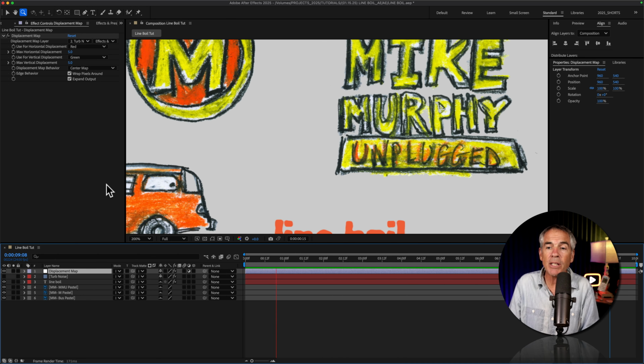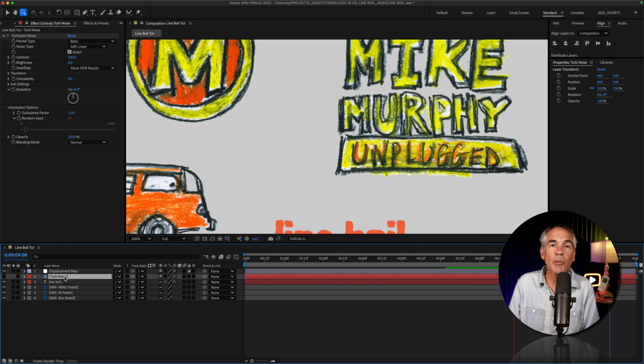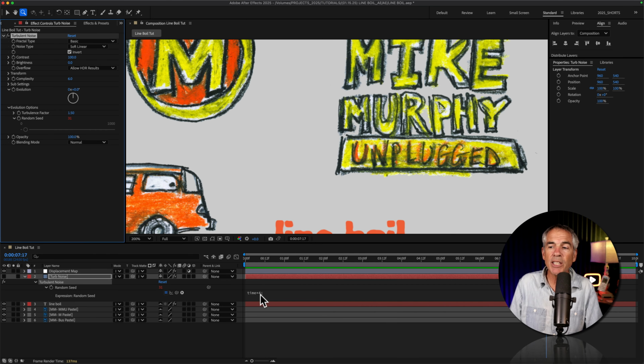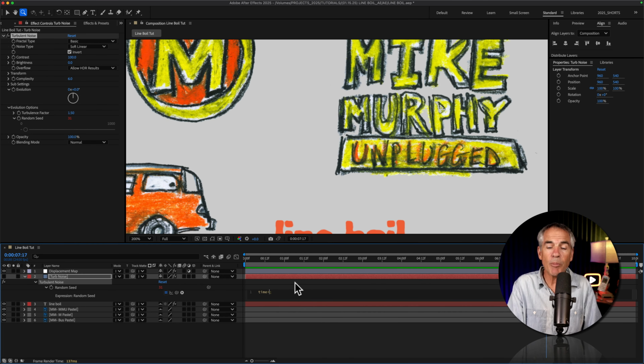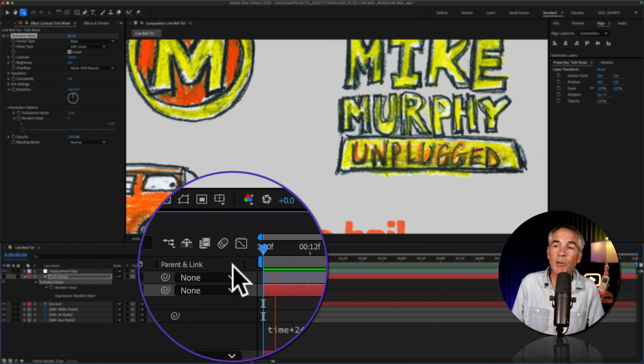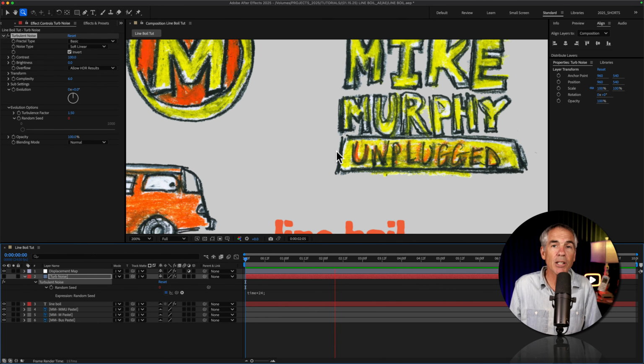And to change the animation, maybe you want to speed things up, slow things down, add a little variety to the animation. So all you need to do is select the Turbulent Noise layer and go to the Effect Controls panel. So I'll tap EE to reveal the expression. So we currently have time times 4. The higher the number, the faster the animation is going to be. So I'll put 24, tap the spacebar, and you can see we have a lot of jitter.